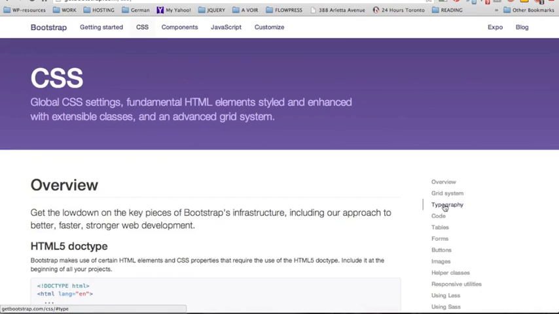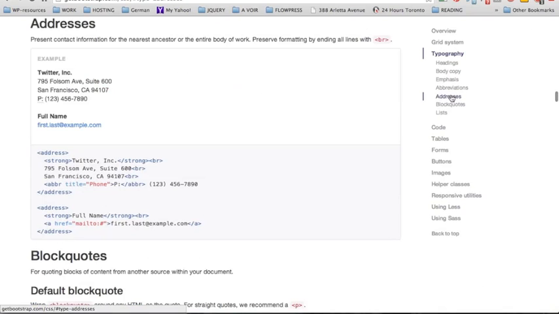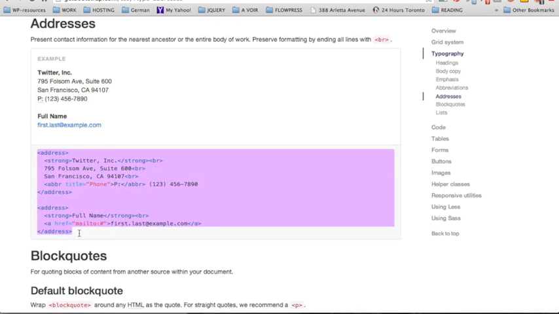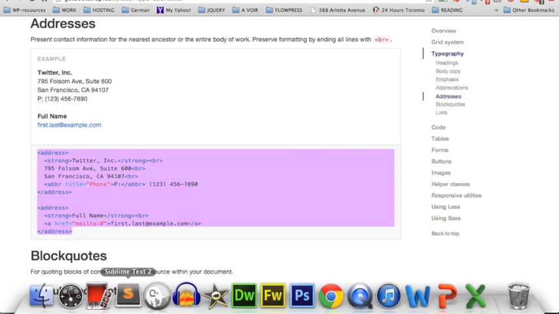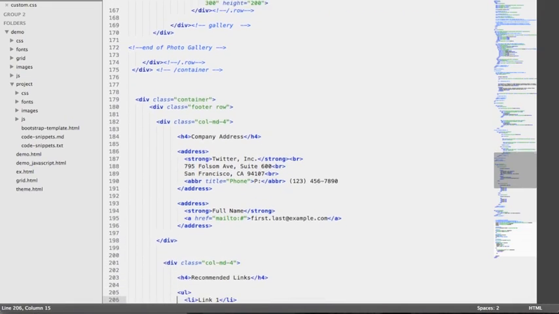So back on the Bootstrap site, we're going to see that Bootstrap provides styling to display addresses. We're going to go under typography, addresses, and here is the exact same example that I used on the template. What I did is just copy this code snippet and paste it into my template. Here it is. This is a nice structure that allows us to nicely display contact information.